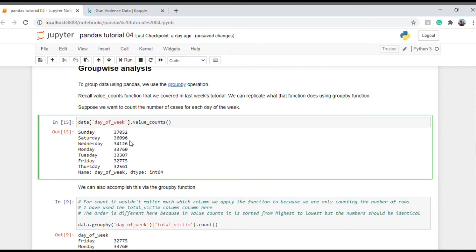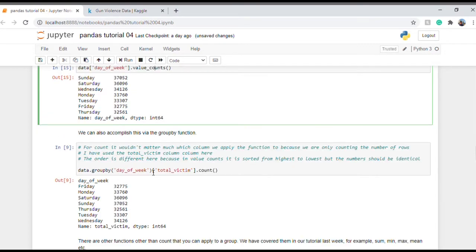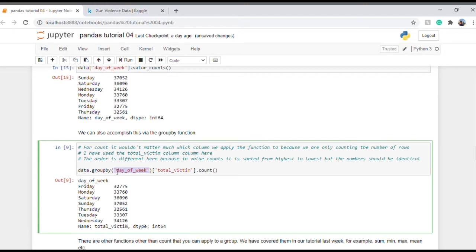We can accomplish this using the group by function. First, we need to specify the features that we want to group the data by. So in this case, we want to group the data by day of week. So we want to group it by Monday, Tuesday, and so on. And we're also going to tell Pandas, once we've grouped our data, what exactly are we trying to accomplish. So in this case, I'm going to count the total victim column.